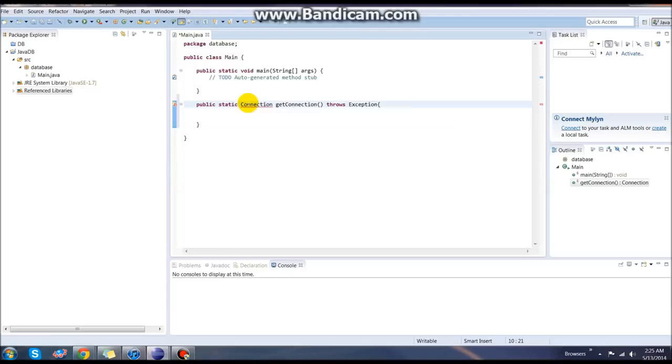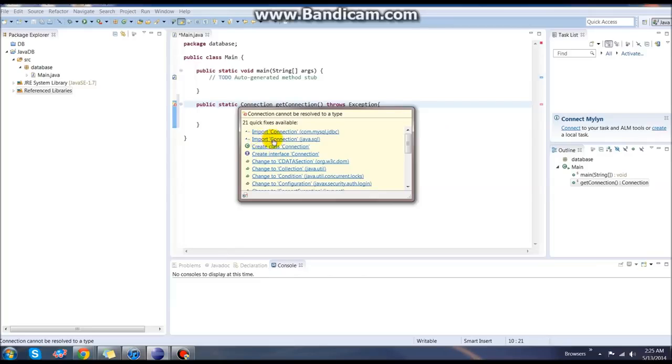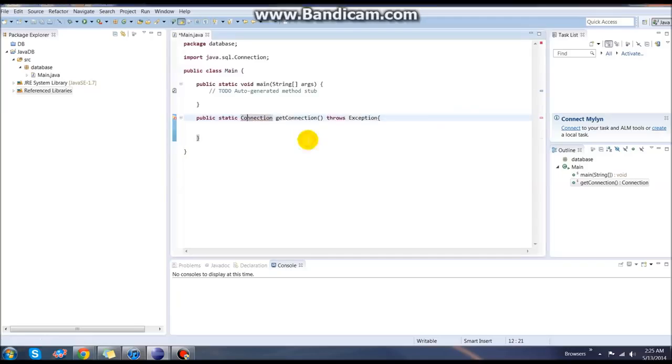And then we'll need to import, and when you're importing this, go ahead and import the second one down that says import Connection from java.sql. And once that's imported, it will give us an error because we need the return statement, which we will right now set to return null.